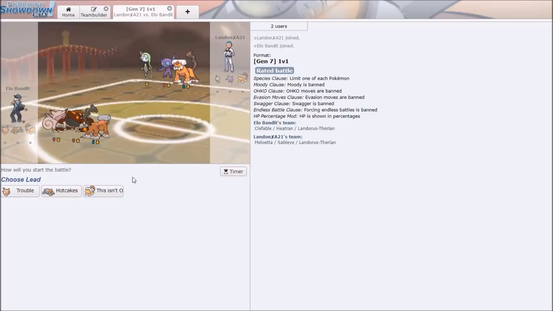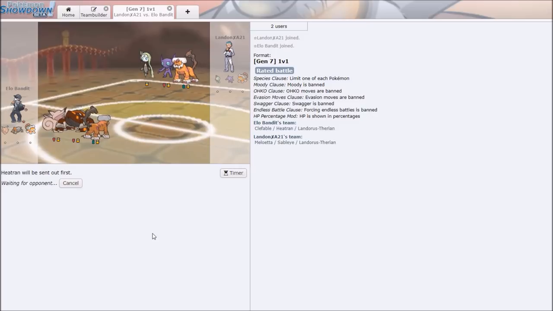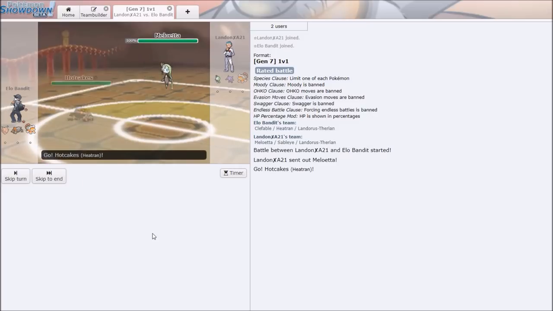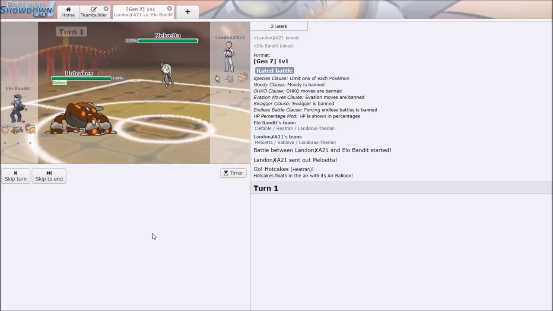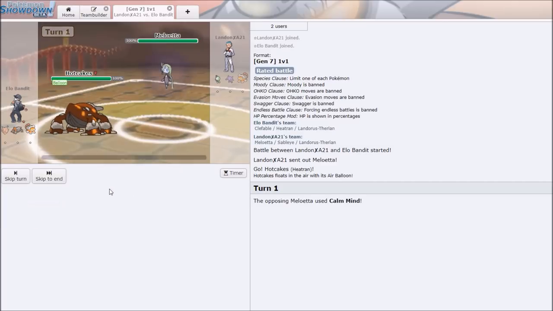Alright, we're up against Landon again. And this time I'm really feeling the Heatran pick. I think that's actually a good idea, as he's going to pull Meloetta again. So that works out for me, I think. Unless he's got Focus Blast. I'm just going to go ahead and drop a Flash Cannon. Hopefully I'll get a Special Defense drop. That would be really nice.